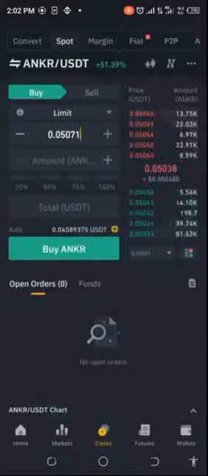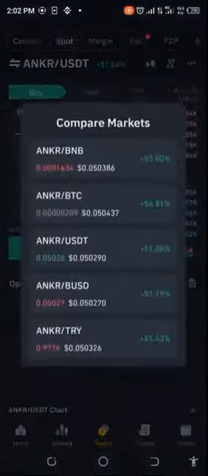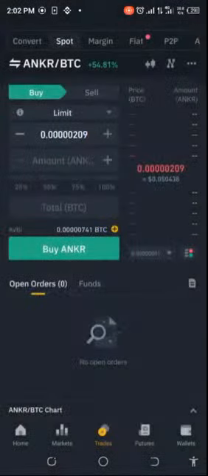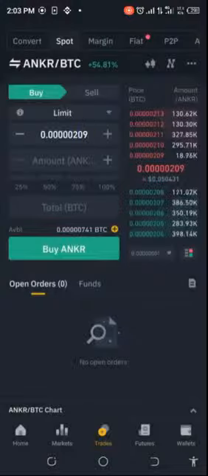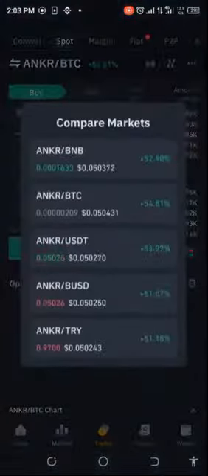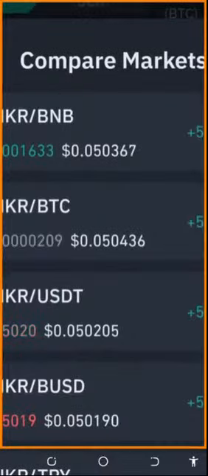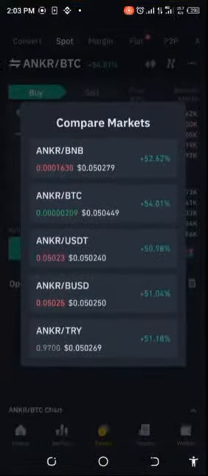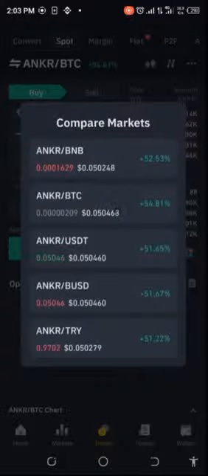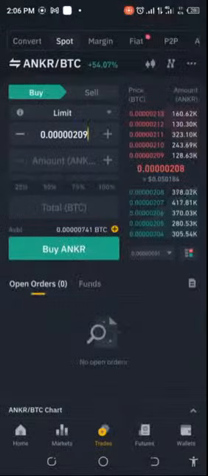Okay, so let's go to the compare markets and pick BTC. Let's check what it is, because we want to make sure that we don't sell at a loss. It's currently on 0.504. I'm just going to wait a little for it to get to 0.510. Once it gets there, I'll be back to place my sell. See you shortly.